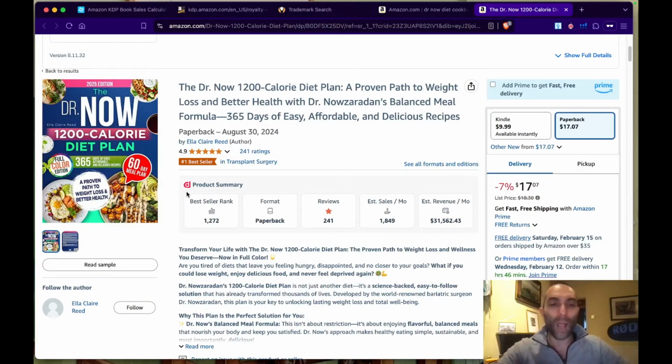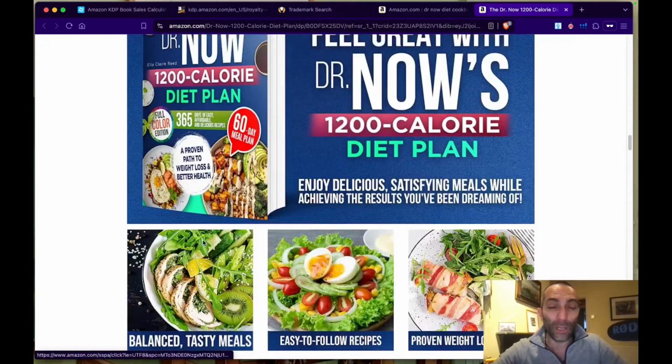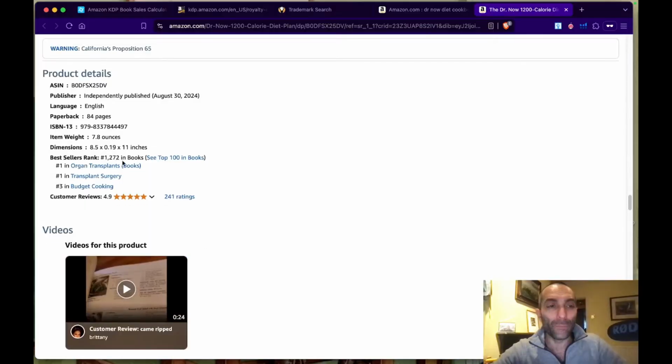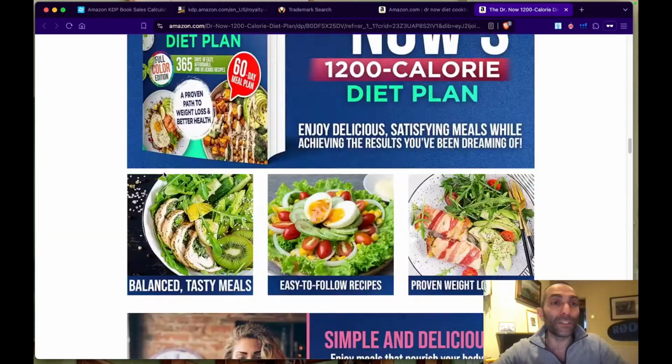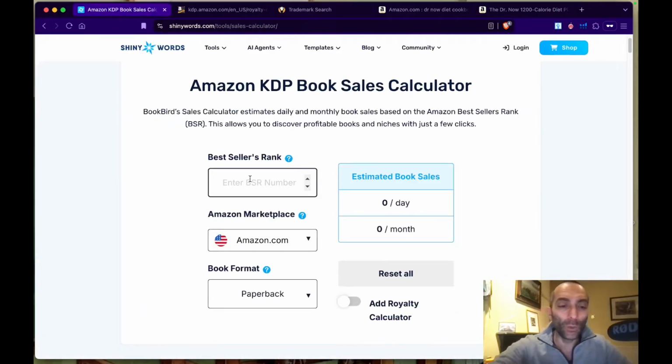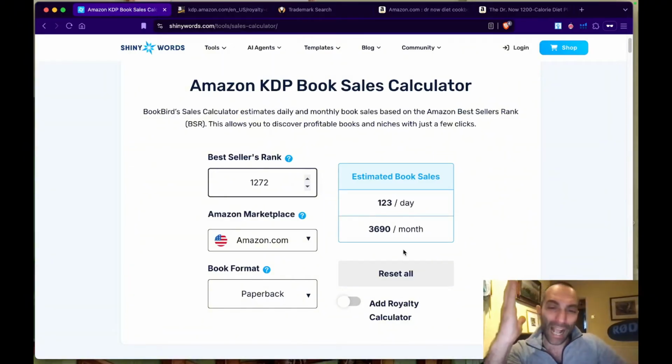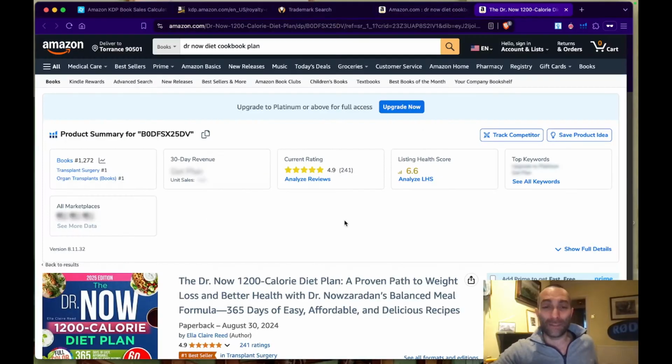Now, let me just show you how much this book is making, because you might not believe me. So BSR is this number here, which normally without that extension, you find it down here. 1272. That's what we got here. That is a whopping 123 copies per day this guy is making.